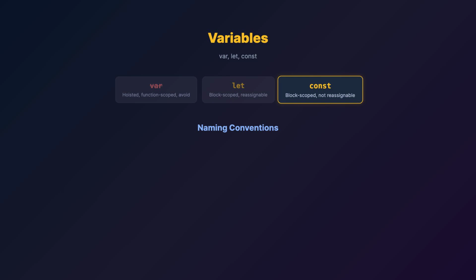Once you set a const, that binding is locked. const PI = 3.14159. You can't change PI later. But here's the catch. Const doesn't make objects immutable. const user = { name: 'Alice' }. You can still change user.name to Bob. The object mutates. What you can't do is reassign user to a completely different object.